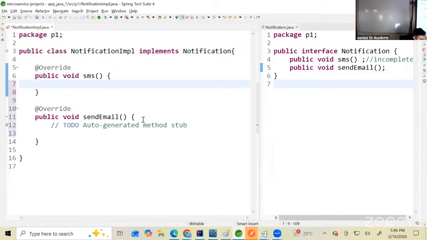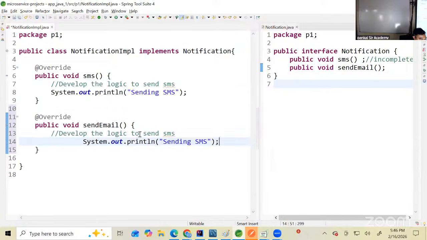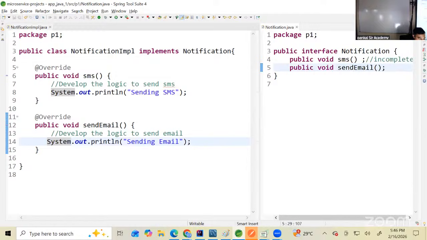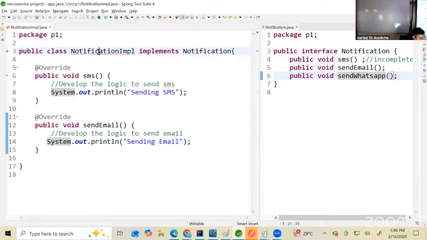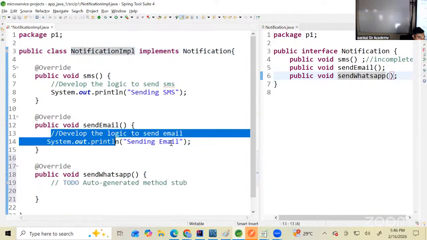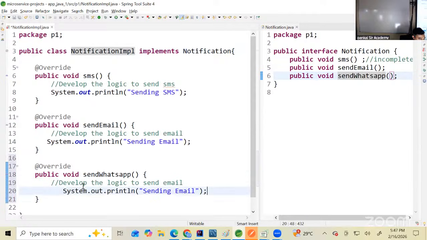So here we'll develop the logic to send email. Develop the logic to send what? Email. So sending email. Is this clear, everyone? Is the error gone? Again, if I go ahead and add one more abstract method, sendWhatsApp. Moment I add that, what do you see here? And if you don't implement that, then the error will not be gone. So here is where we are going to develop the logic to send what? WhatsApp. So sending WhatsApp, right? Is this clear, everyone, now?